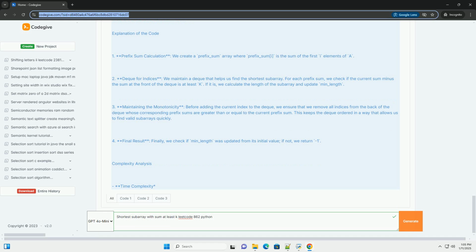Certainly. The problem, shortest subarray with sum at least k, from LeetCode, problem 862, is a classic algorithmic challenge that involves finding the shortest contiguous subarray in a given list of integers such that the sum of the elements in that subarray is at least k. Problem statement. Given an array of integers A and an integer k, you need to find the length of the shortest contiguous subarray, if it exists, with a sum of at least k. If there is no such subarray, return -1.